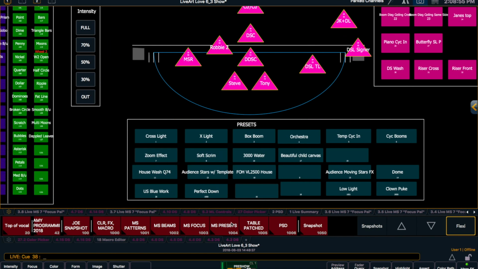For presets, the crosslight and X-light also have presets, because before that was focus palettes. Now this includes zoom as well. The zoom effect, I forget exactly what we used that for, but it was something we used more than once, so we put it in a preset to reference later. House wash, we had several cues where the lights would go out into the house, and that's what the house wash was for. Same with the audience stars with template, and FOH VL 2500 with house.